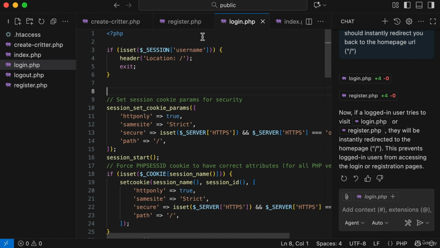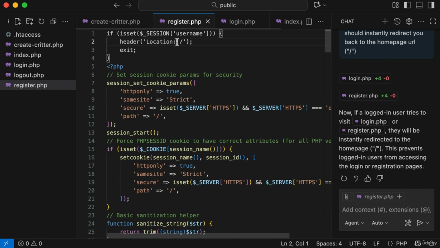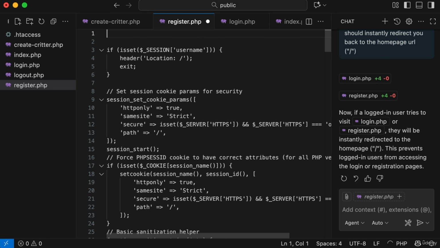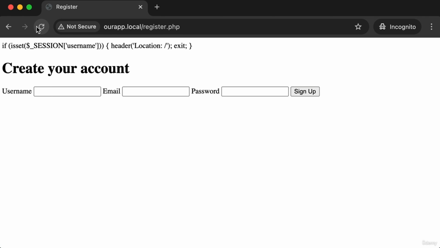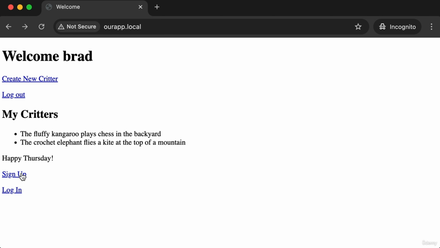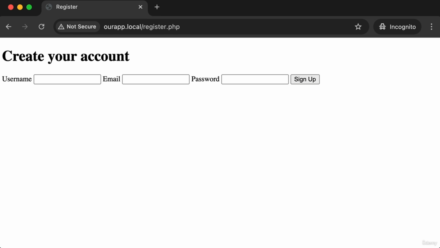Whoops, that was in register.php, not login. So you'd want to do the same thing in register.php. The opening PHP tag, we don't need it right there. You need it before this code. So, <?php. You could have obviously prompted the agent to fix that, but let's test this out. So now I'm logged in. If I try to click on sign up, wow, that is not working at all.